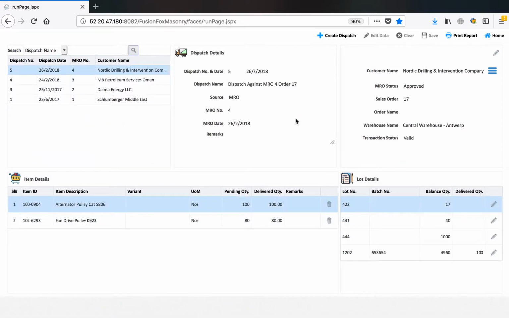This particular dispatch is made against MRO. You can have multiple dispatches against a single sales order, or even dispatch items partly. So you can create multiple MRO when you need to dispatch material. In a nutshell, using this application, you can create delivery note or dispatch material to customer against MRO.